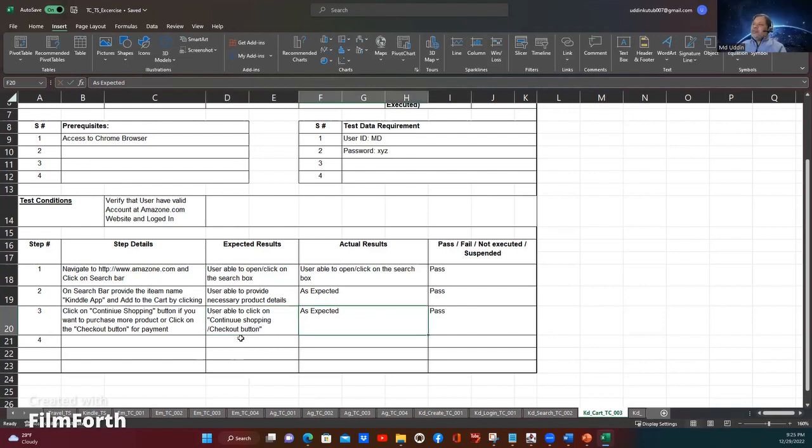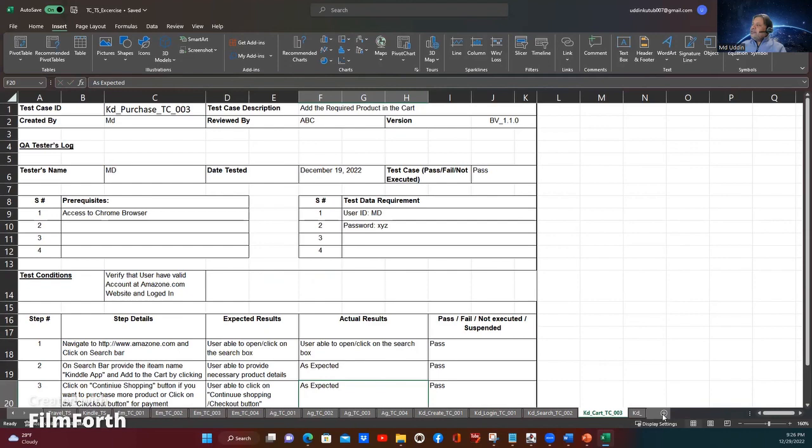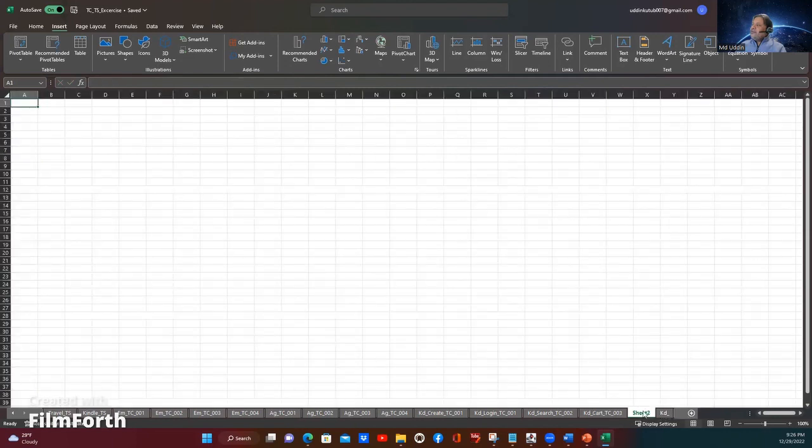Yeah. So continue shopping button or checkout, right? So we completed these things. There are no more steps we need to add, right? Yeah. So we will go to 4. What is the 4? Payment, right? Yeah, provide payment.